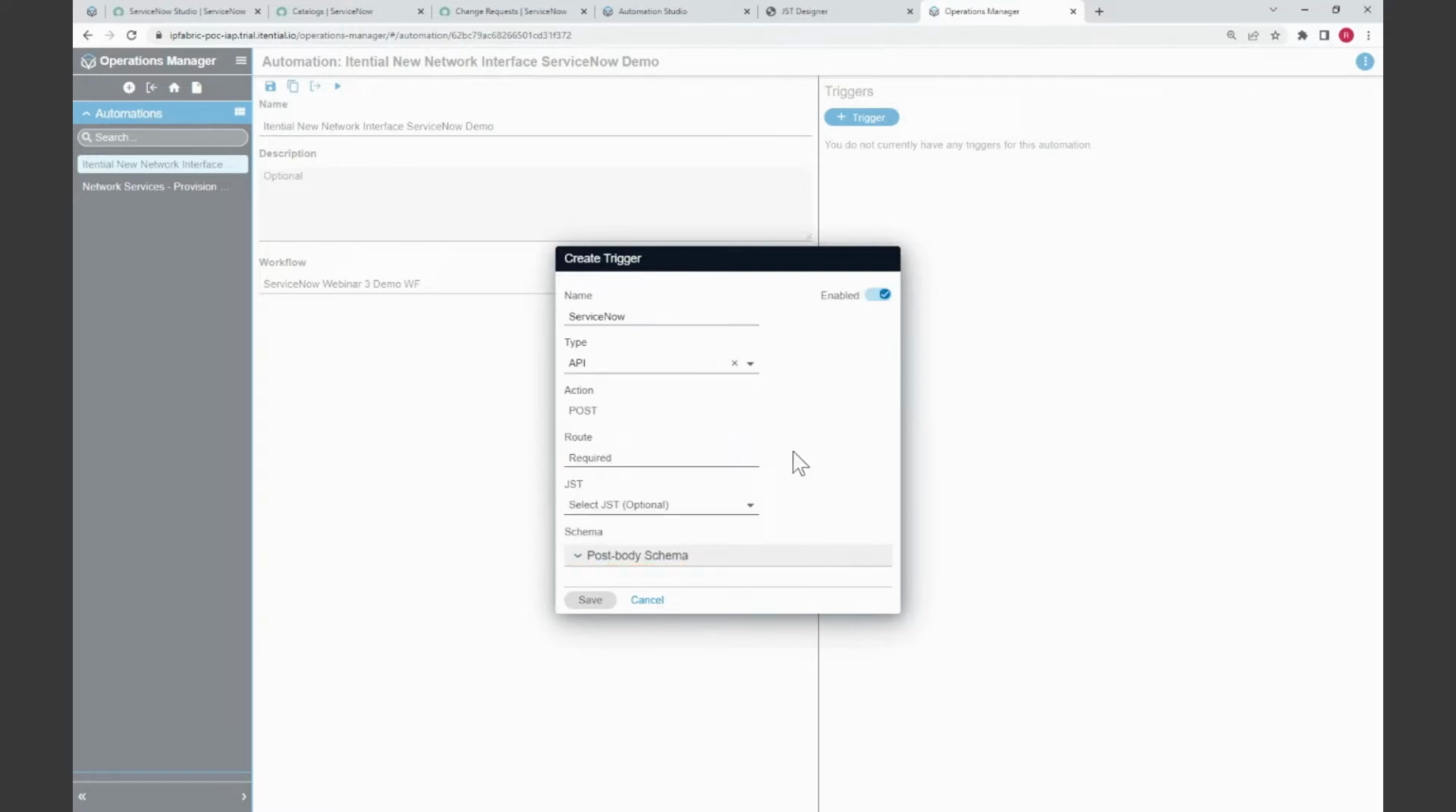And now we're given a couple of other options here. So in this case, we have a route. So a route is an extension to the URL that is created that's unique to this particular instance of this trigger for this workflow. So this is important because it needs to match what we're going to do in ServiceNow. So I'm going to call this ServiceNow demo. And then I'm going to take a look at here.